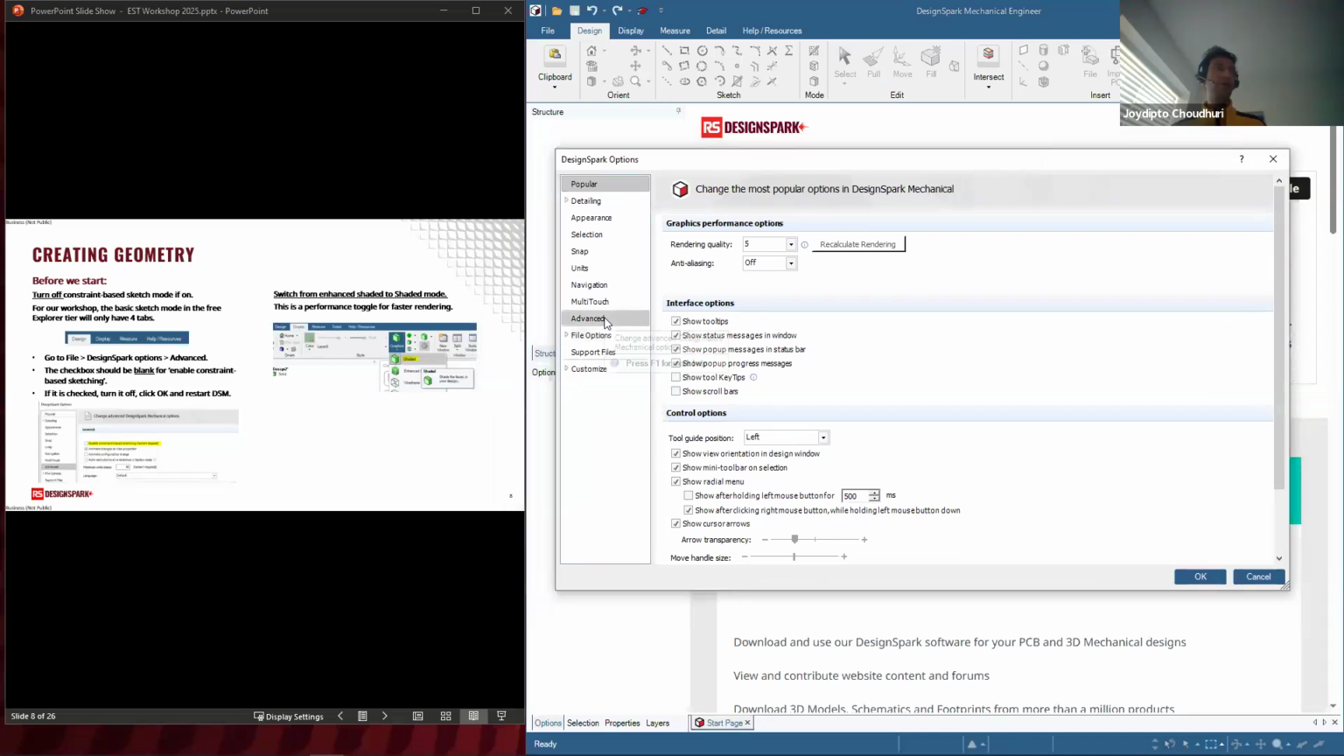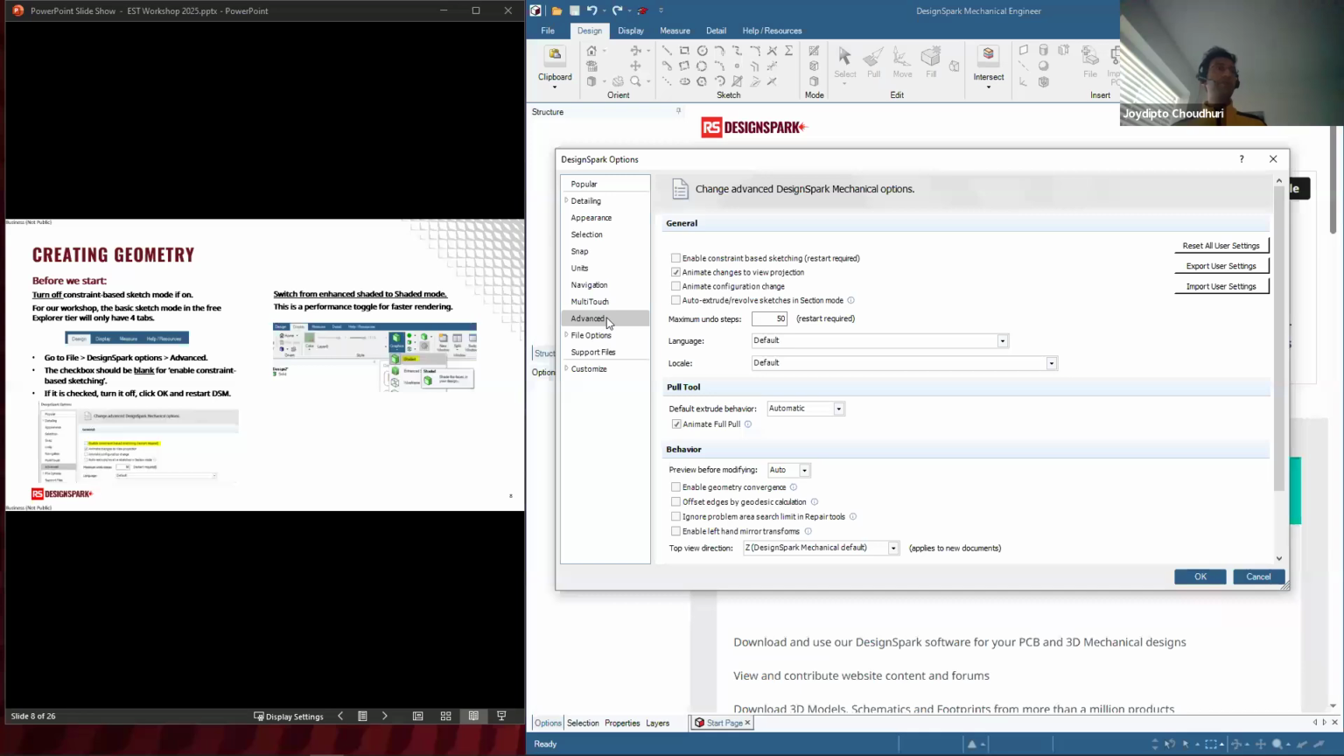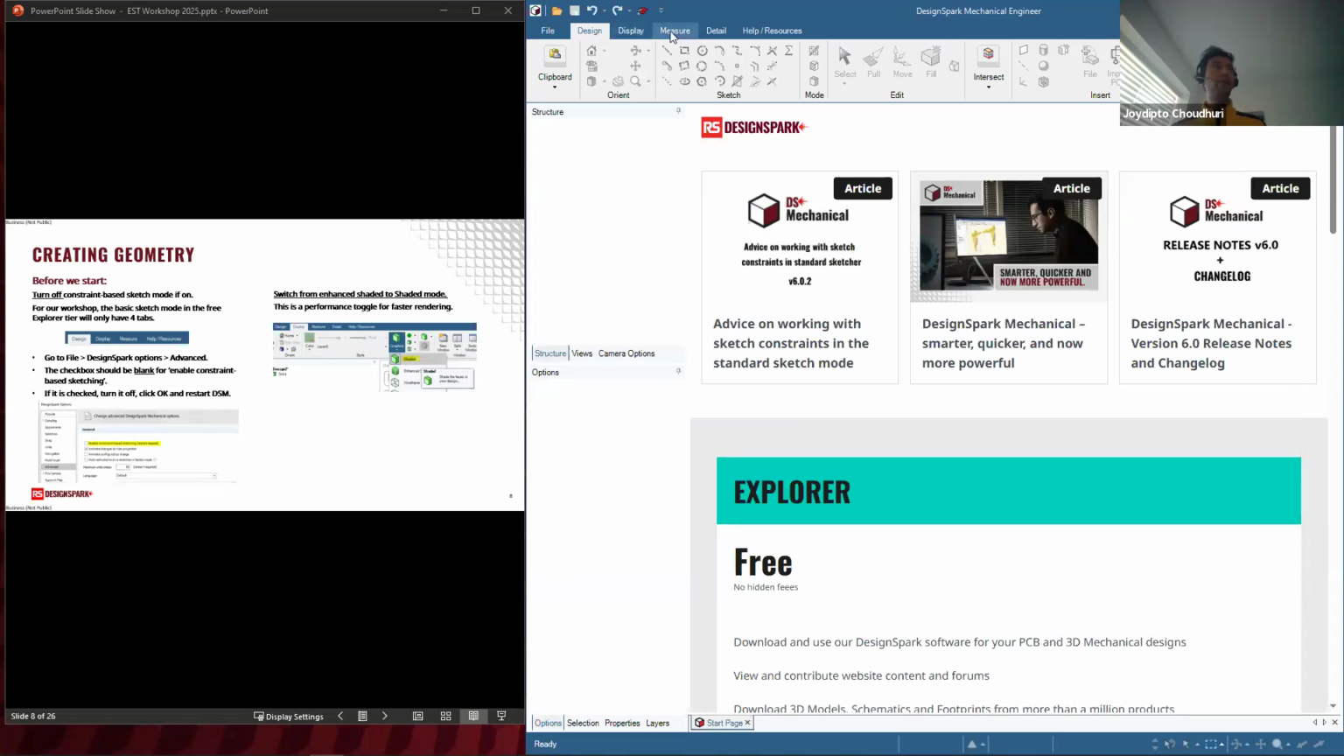So I will be turning that off. The way you do that is going to File, DesignSpark Options, into Advanced, and then you turn off this checkbox here where it says Enable Constraint-Based Sketching. I've already turned it off, so you can see the checkbox is off. Once you turn it off, just click OK, and then restart the program. And then you should see just these 4 tabs.